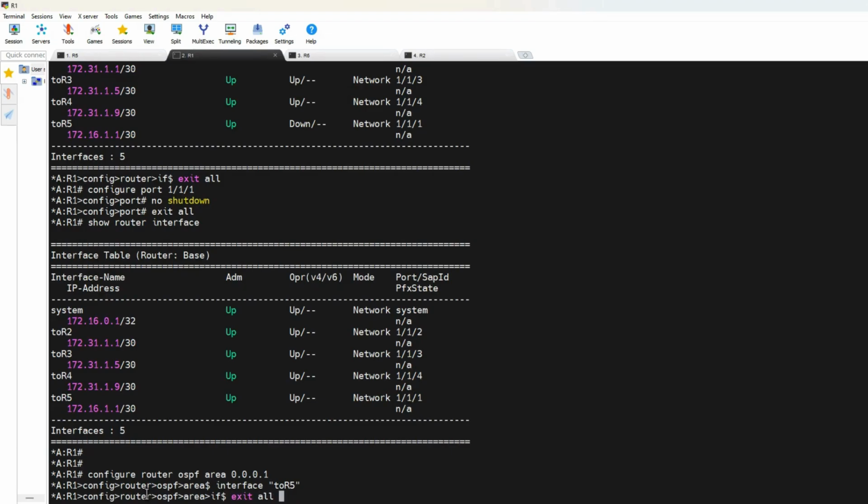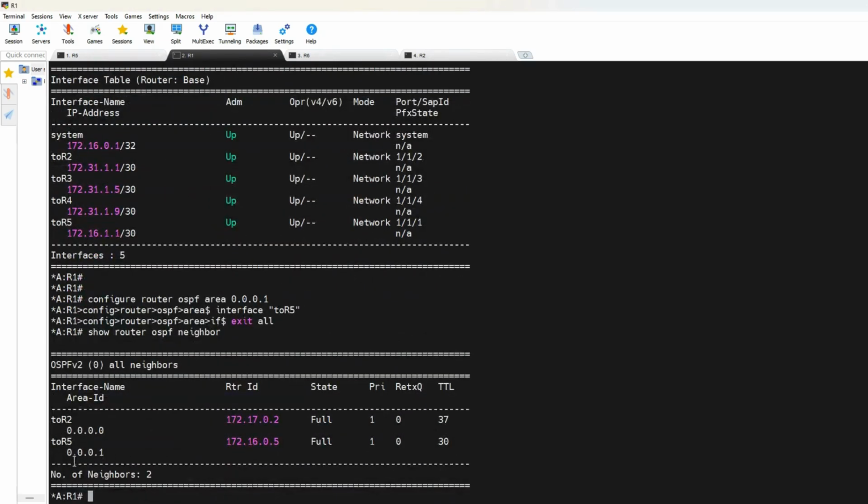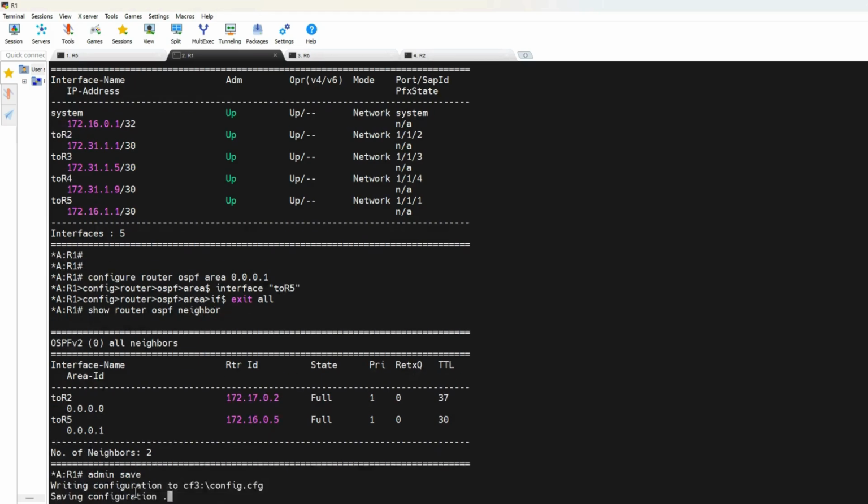Exit all. Now if we do show router OSPF neighbor, we should now see that the interface to router 5 in area 1 is in full state with the neighbor with 172.16.0.5 IP address. Let's admin save this so we don't lose it.